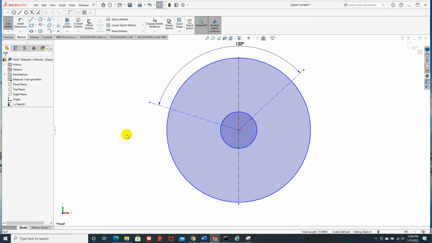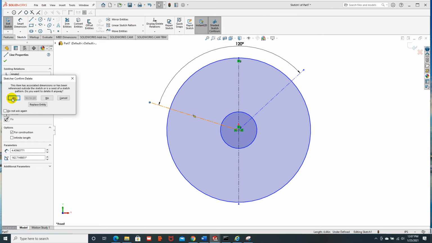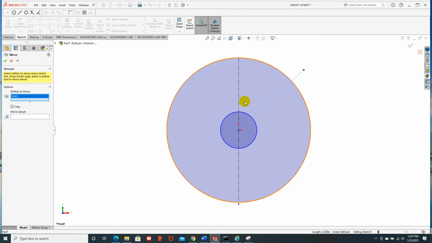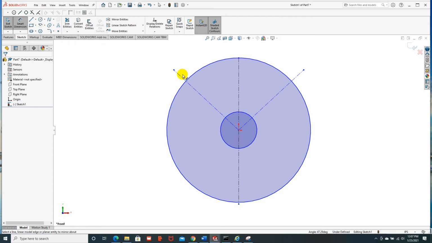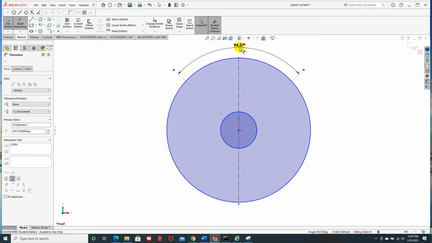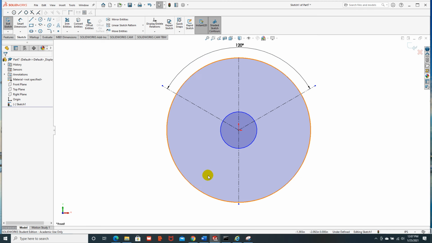Okay, so I'm getting defeated. So what I'm going to do is delete this line, and then I'm going to mirror it. Now when I put in my smart dimension, it already has the symmetrical attributes because I mirrored the part. So that's another way around getting that to work.